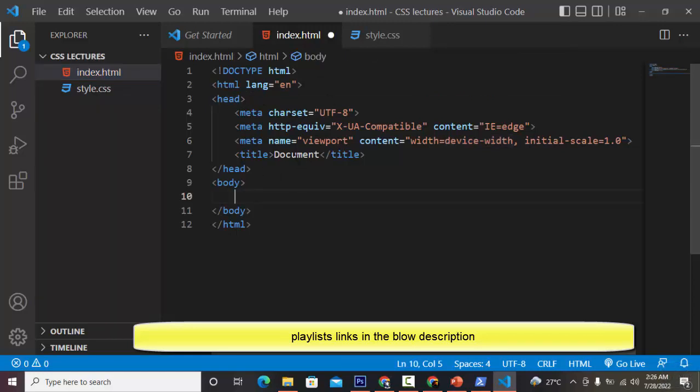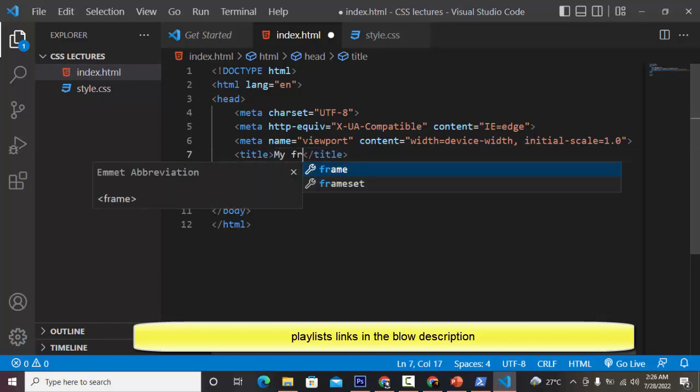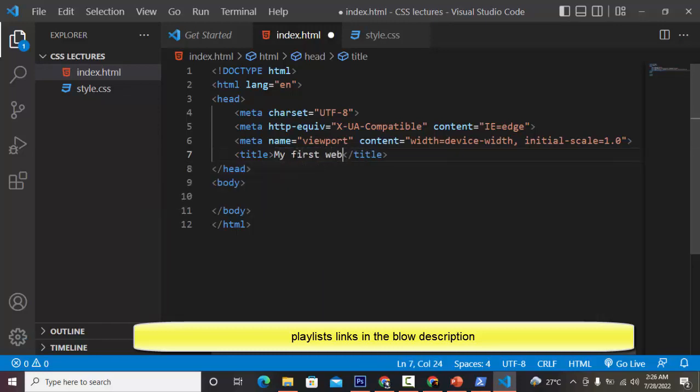So within this body, first let me title it. I'll give my first website. Okay, so now in the body we have to use some tags that will help us to create our first basic website. First, just for the sake of the tutorial, I will use the h1 tag, in which I will copy this text from here with Control C, and paste it within the opening h1 tag and closing h1 with Control V.